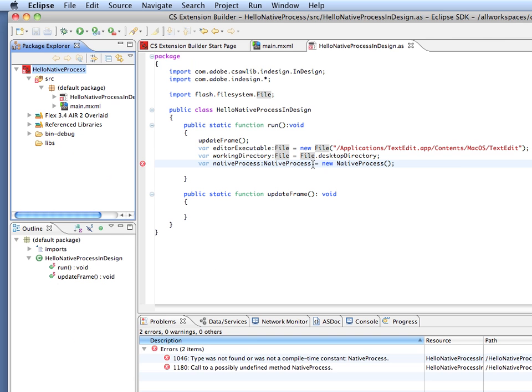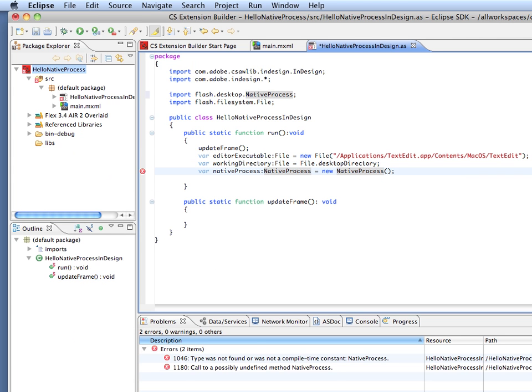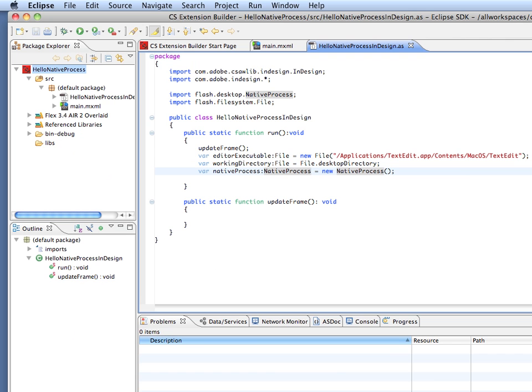And now let's try again to see if we can resolve that symbol. And it's now aware of flash.desktop.NativeProcess. So that by itself won't do anything. We have to parameterize the call with a native process metadata structure called the NativeProcessStartupInfo. Let's add a couple of lines of code here.